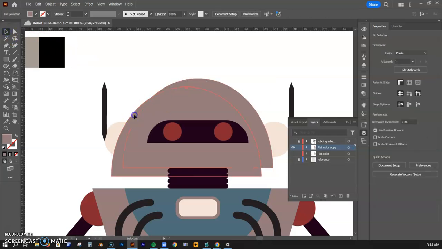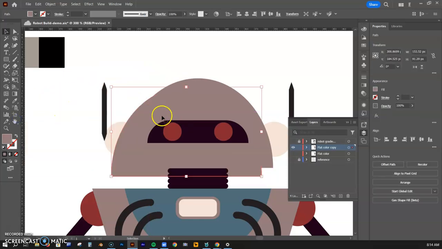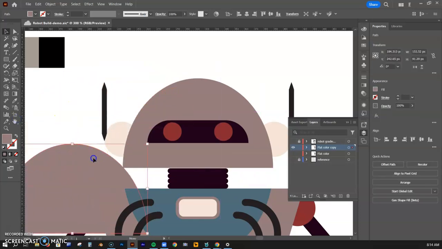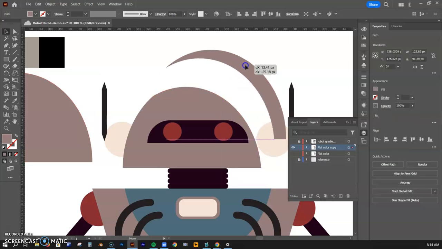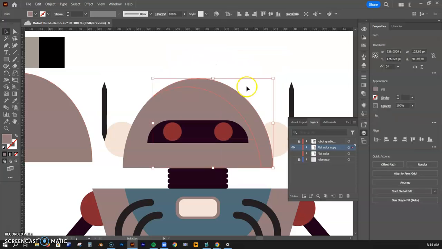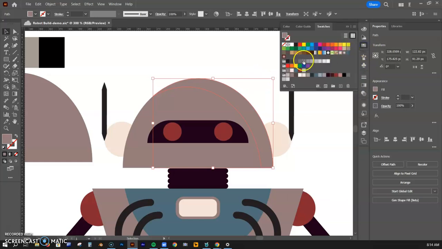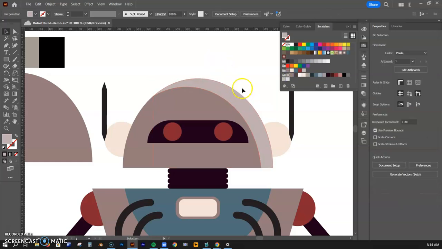I'm going to take this piece that I moved and just drag that over here, save that for a minute. And now I have two pieces here. I've sliced that up into two pieces. So I'm just going to click on that, and I'm going to make that my light value of this color, which I believe is right there. So now I've got the light value of that color.